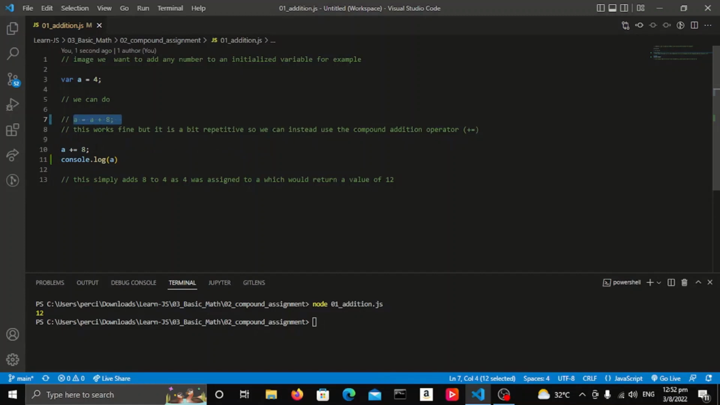Essentially what this is saying is, we have the value 4 assigned to a, now we want to add 8 to that value, and instead of writing out a is equal to a, which has the value of 4, and then adding the 8, we simply say a plus equals 8. If we do a console log of that, we should get 12 again. So that's how you work with the compounded addition operator.